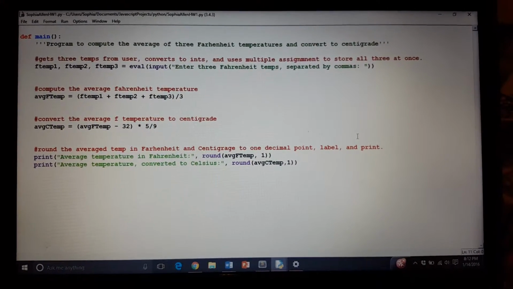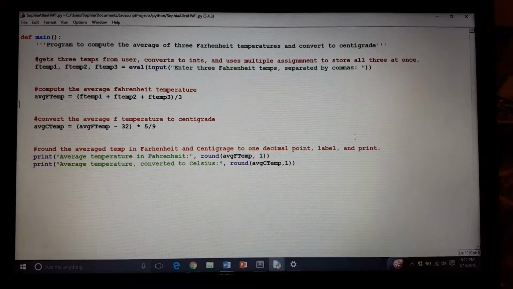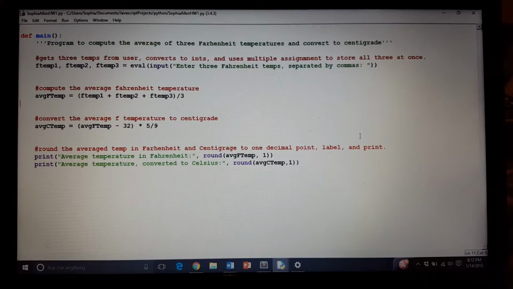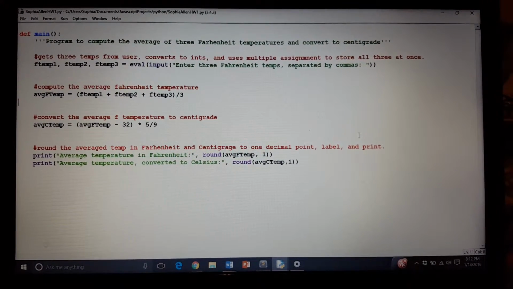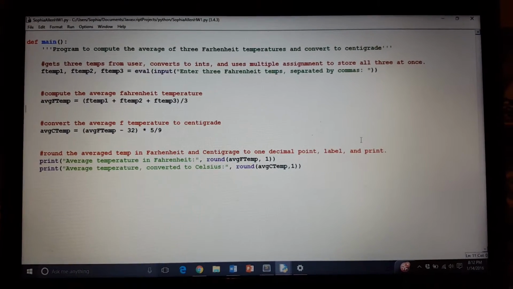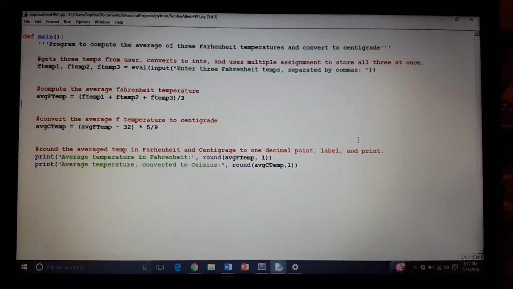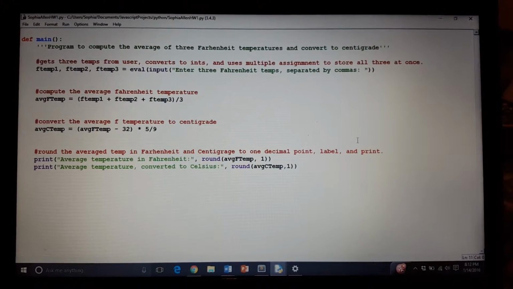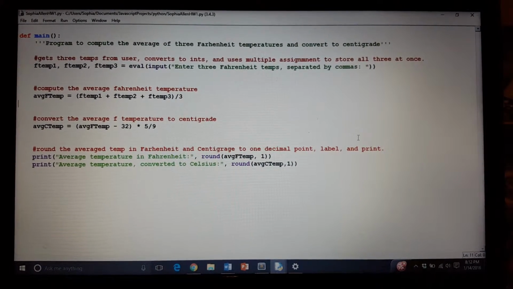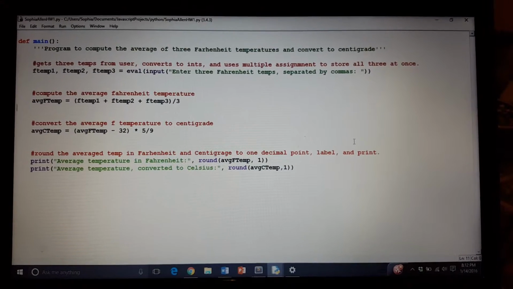Alright, next I create a variable to store my average Fahrenheit temperature, which keeps things nice and clean. So I've got my 3 Fahrenheit temperatures, temp 1, temp 2, temp 3, added together and divided by 3. And I'm not rounding it yet because I want to make sure that when I'm putting that average temperature into my Celsius converter that I'm trying to stay as accurate as possible.